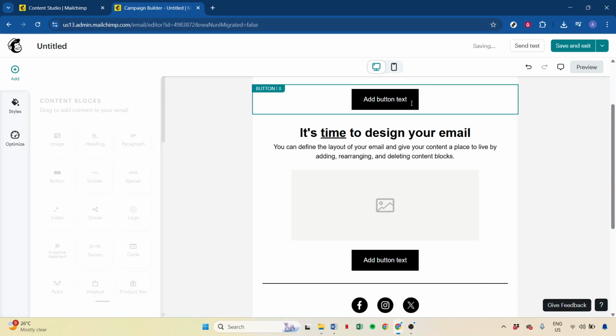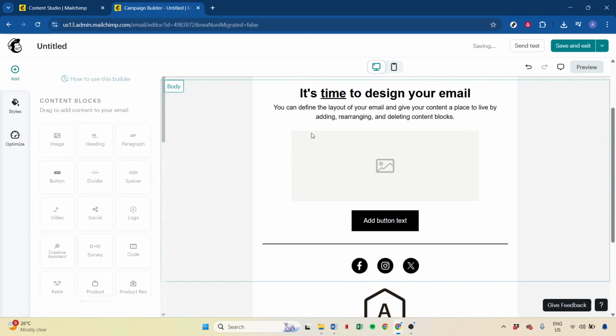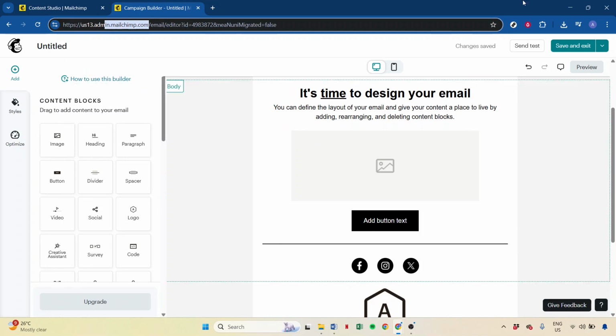Let's start by logging into your Mailchimp account. Head over to mailchimp.com and go ahead and sign in using your credentials. If you've already got an email campaign you're working on, open it up. If not, you can create a new one to follow along.